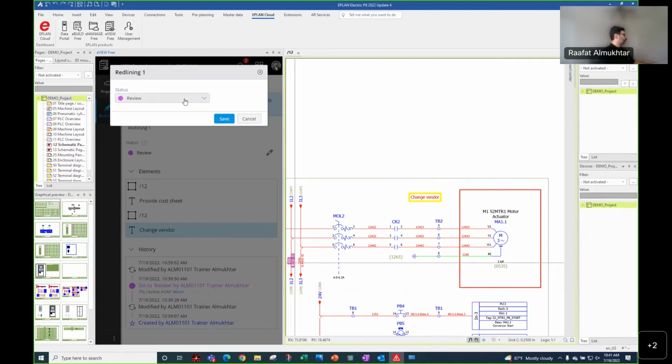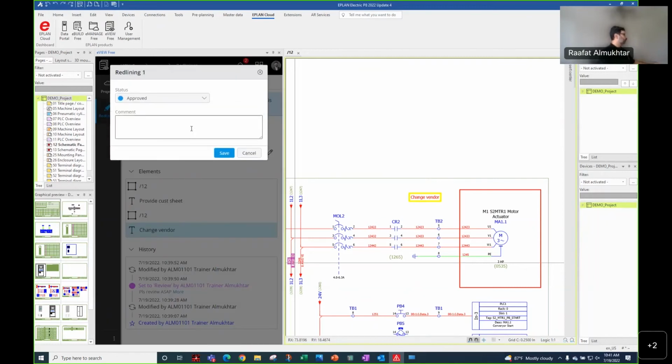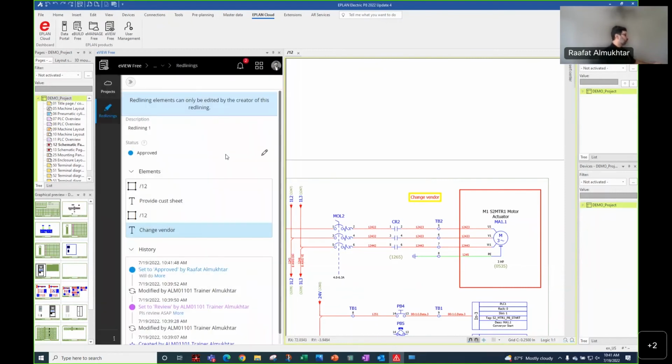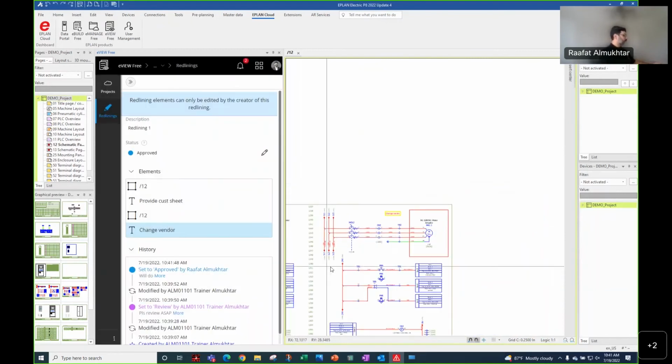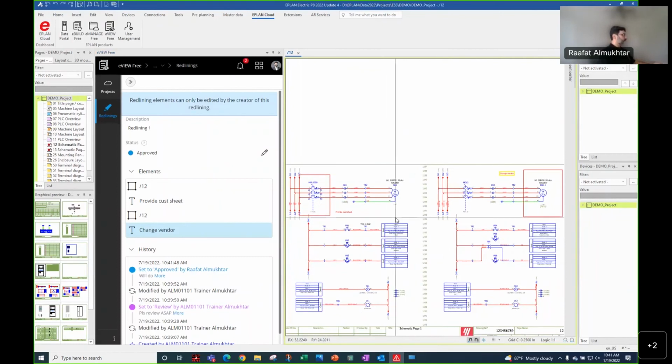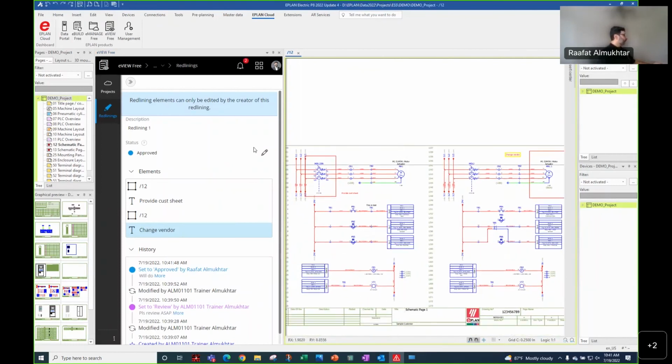So here I can approve, I can reject, whatever. Then you can do the changes, and then you approve the changes here. That's for eView. If you have any questions, please feel free to ask in the chat, and we will look into it. I'm gonna go back to the slide.